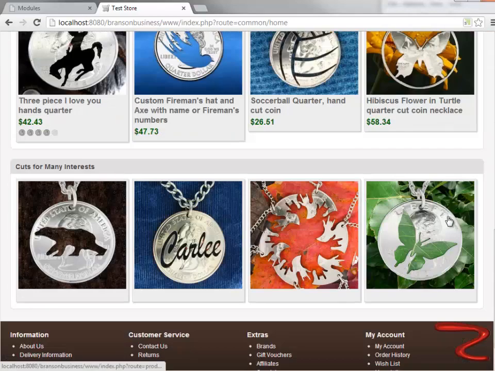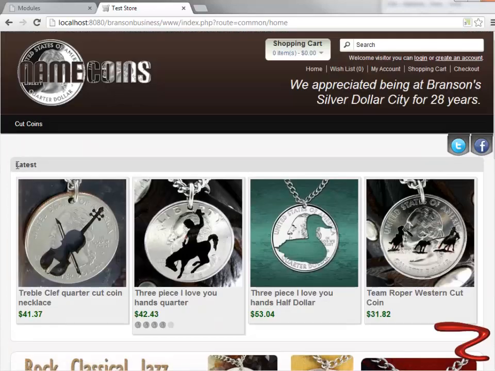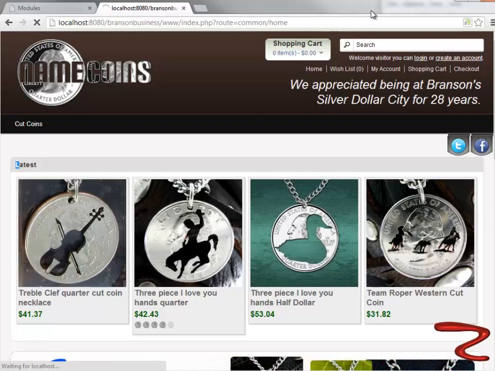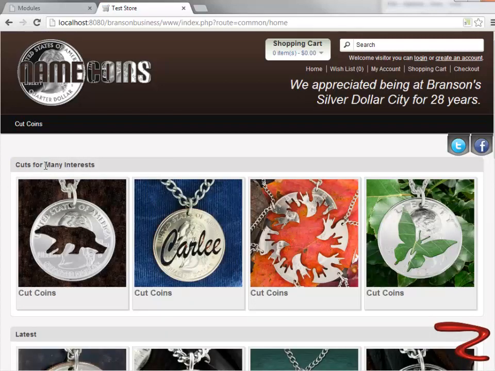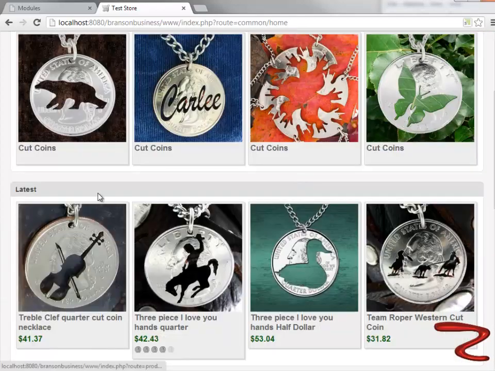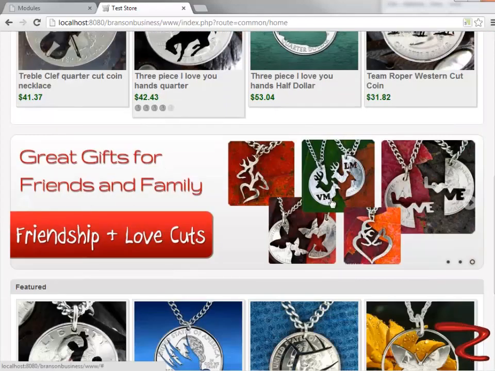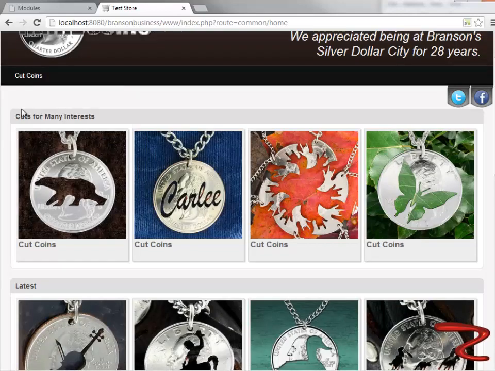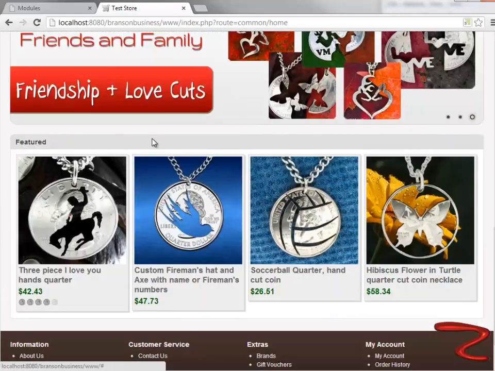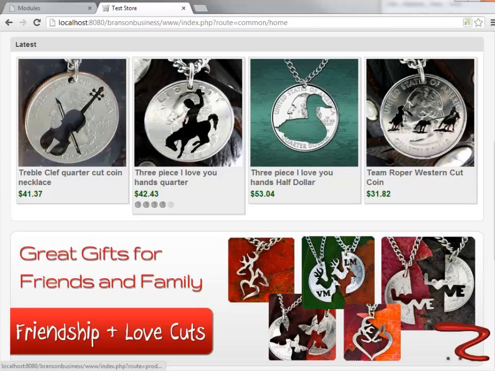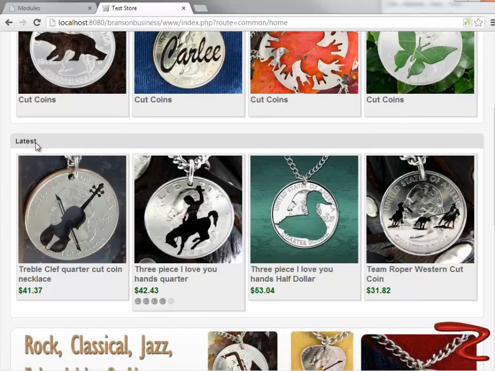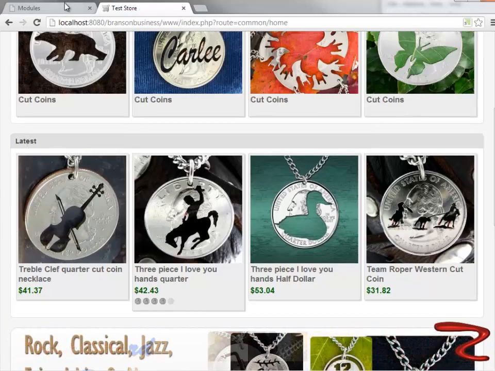It's set to a 0 sort order, and the letter C comes before the letter L in the alphabet. So if I refresh this, you see cuts for many interests is now the top. However, that's not the way we wanted it, right? We want the slideshow first, then we want this, then we want to have featured, and then we want to have latest. So what's the easiest way to order these?